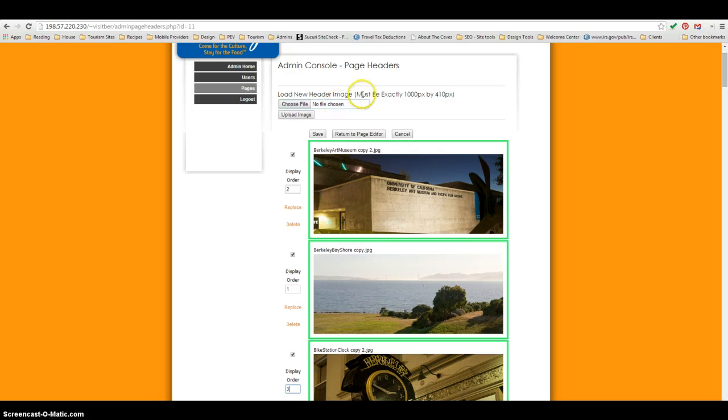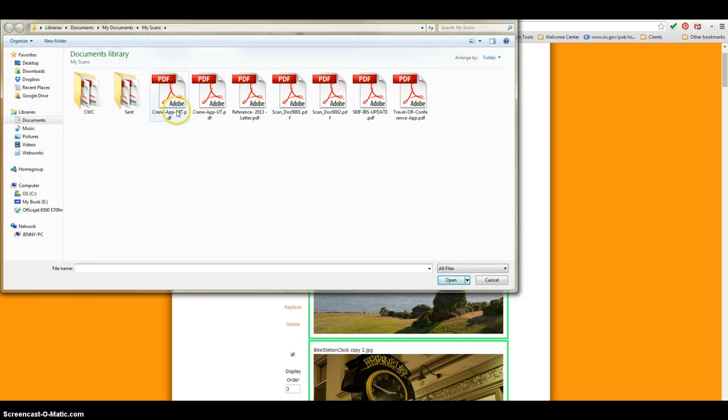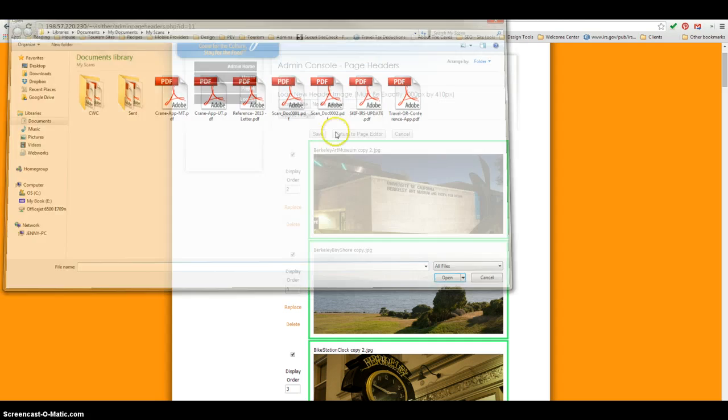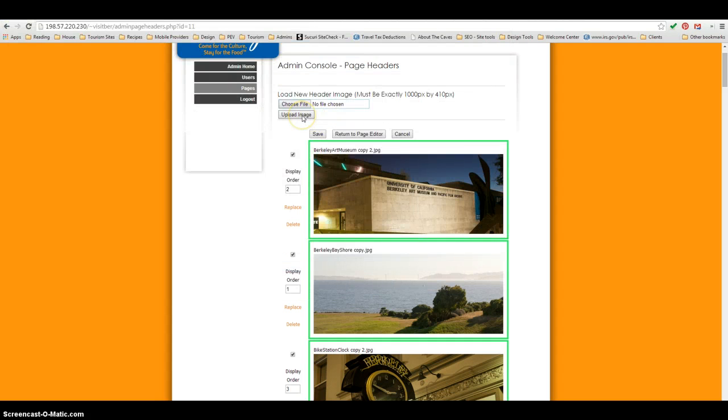It tells you here the exact size that the image has to be in terms of pixels. And remember, you want to keep the image small, preferably less than 100 kilobytes to help with load time. So you'll just use this like any other file system. You would select your image, and then once you have it, you press upload, and it will appear here.